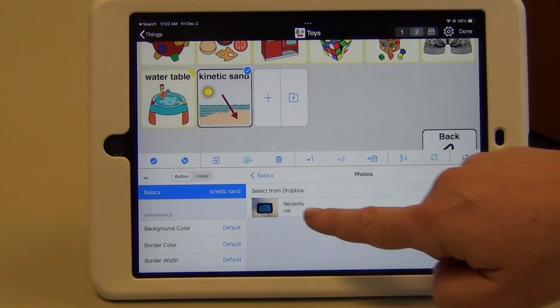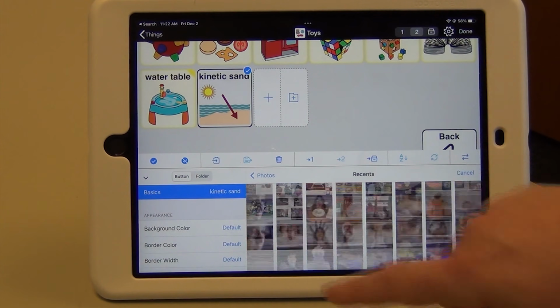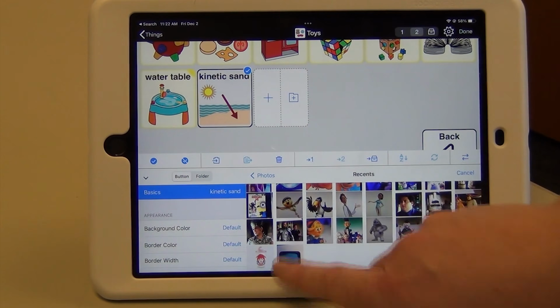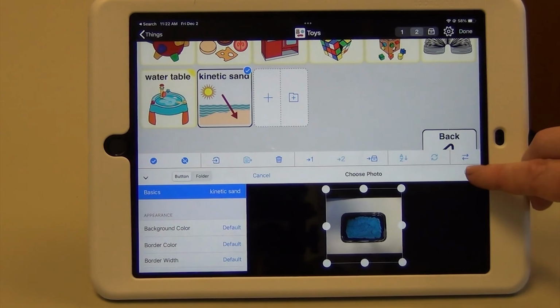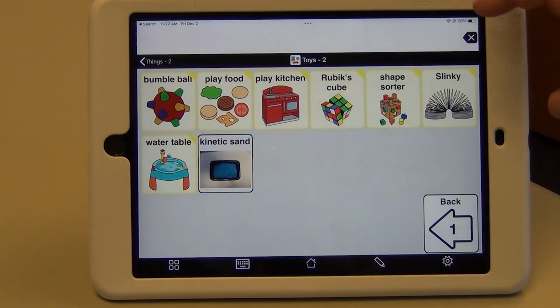From here, it's going to go to my image library and select all my recents. I already took a picture of kinetic sand, so I will select kinetic sand. I will select use and I will select done. And there's my picture of kinetic sand.